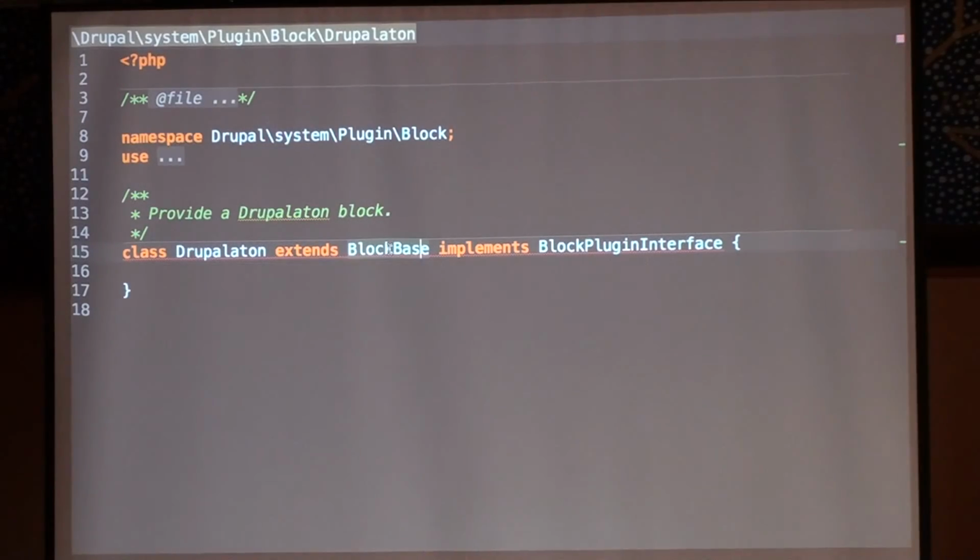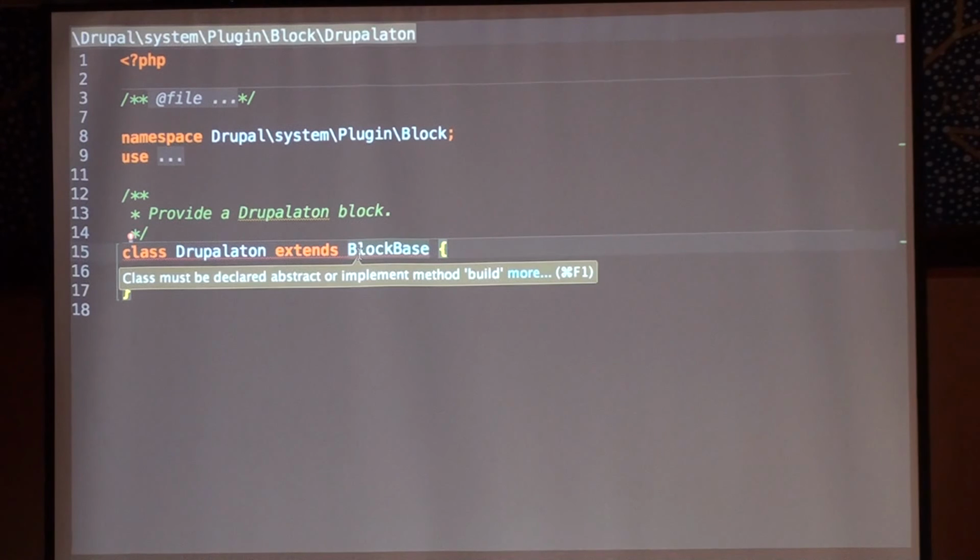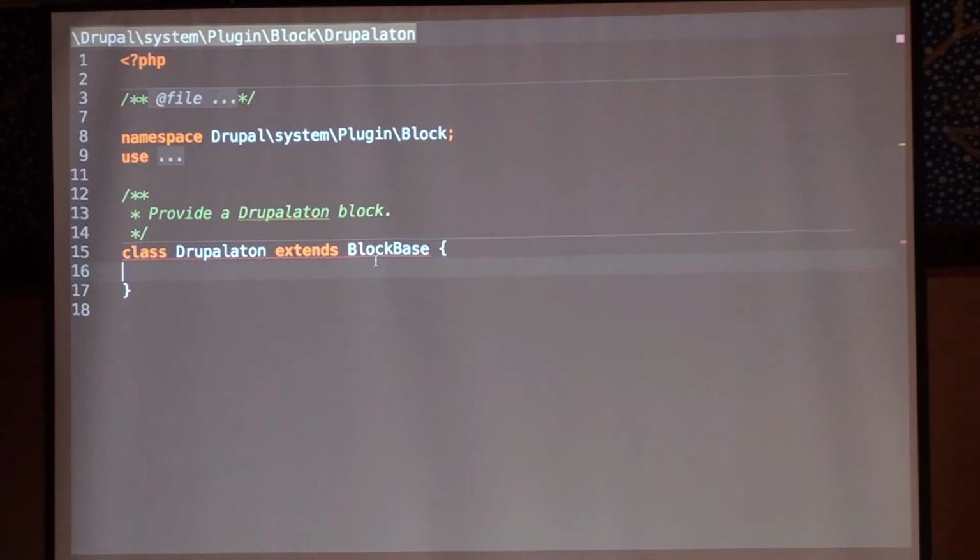Okay. But because block-base already implements the right interface, we can leave this little bit off. It will still complain about one method that we have to implement ourselves. So what do we want our block to do? What do we want the Drupal block to say when you display it?